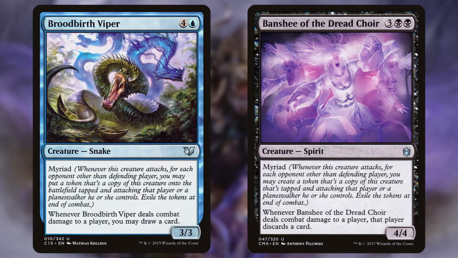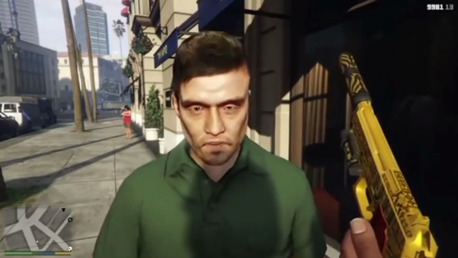Hey, kinda like Encore, Myriad is another stupid thing we can abuse by ending the turn, Chamon! Myriad. Whenever this creature attacks, for each opponent other than defending player, you may create a token that's a copy of this creature, tapped and attacking that player or planeswalker they control. Exile the token at end of combat. Now you get it, we end the turn with the end of combat on the stack and we keep them all.